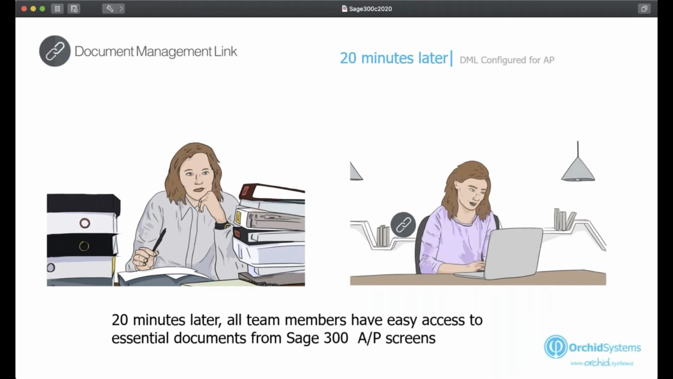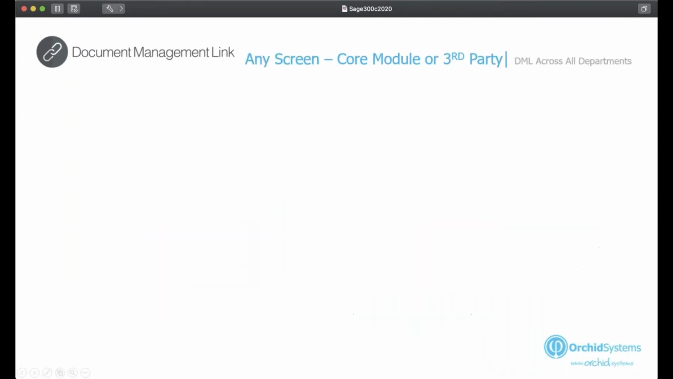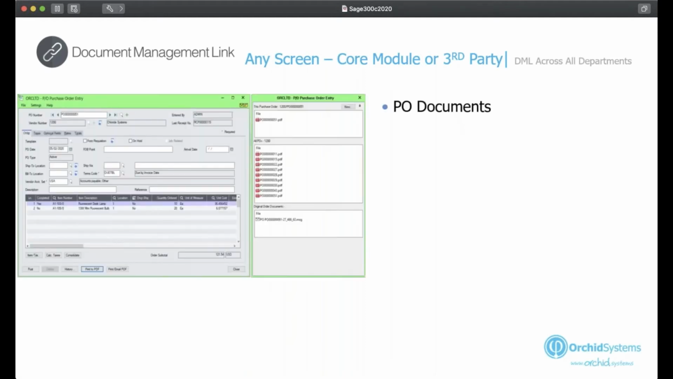In this demonstration, we have configured for specific Sage 300 screens, also known as Roto ID, but we can make the documents available whenever the vendor number field is displayed on the screen. For example, you can link the vendor documents when entering purchase orders. You can apply similar approaches to other departments. Document Management Link can be configured around other Sage 300 core screens and third-party modules developed in the SDK.